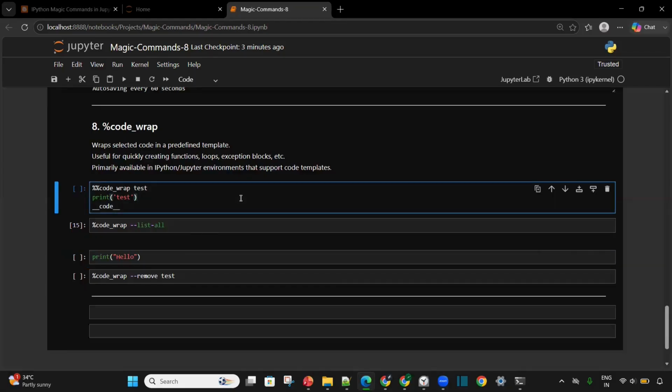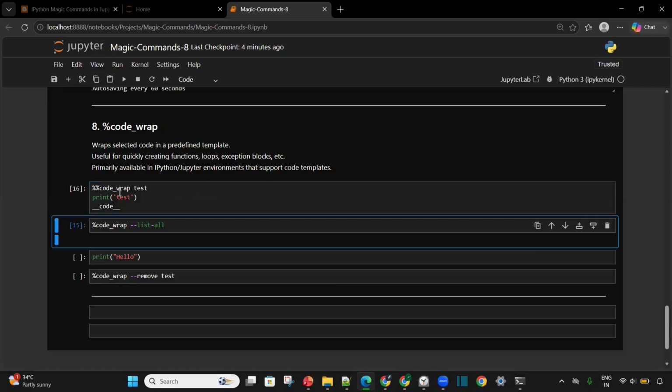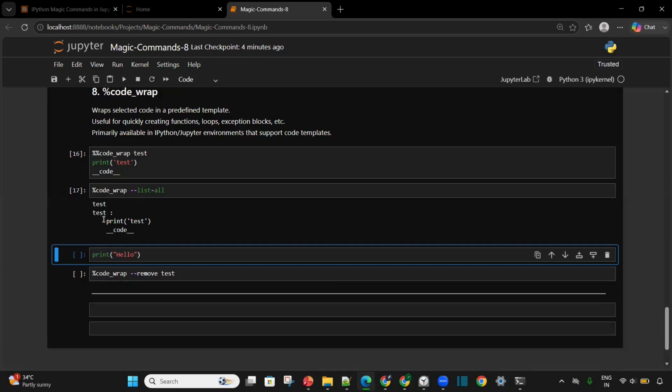Let's run the %code_wrap magic command. I'm giving the name for this code wrap, which is test, and here I'm adding the code print test. Below that, we are adding the line of code __code__. This is where the code will get updated, and the predefined template is the print test statement. Let's run this. Now we have defined a code wrap. Now let's run the list all. Now you will see the code wrap which was created before.